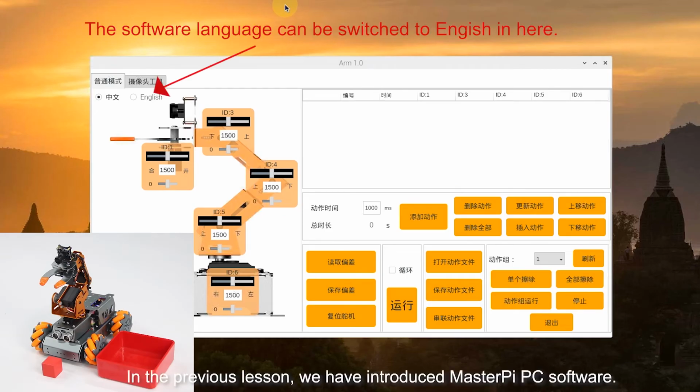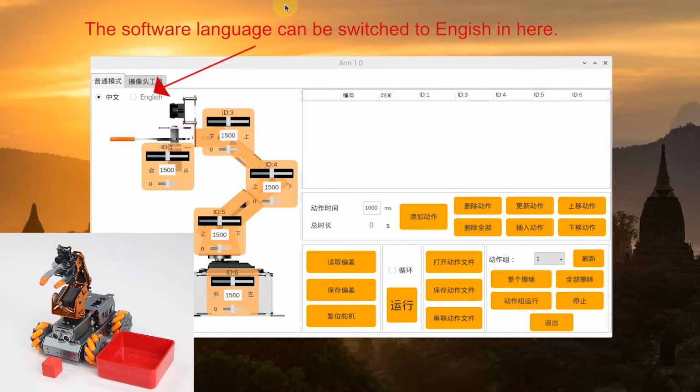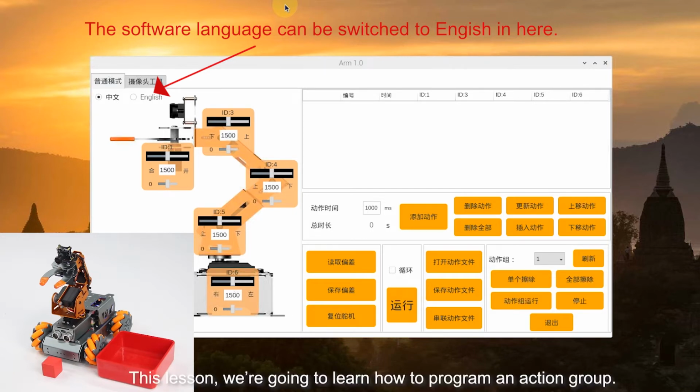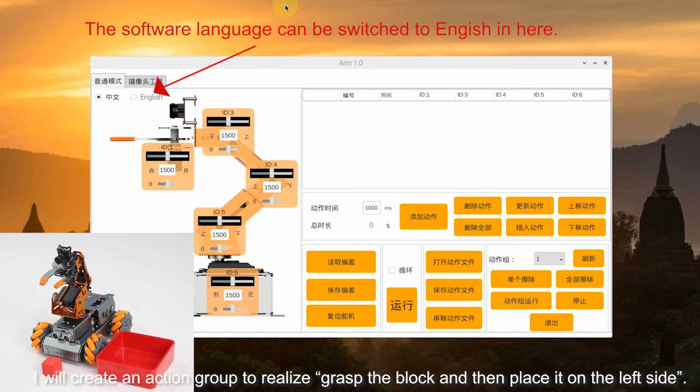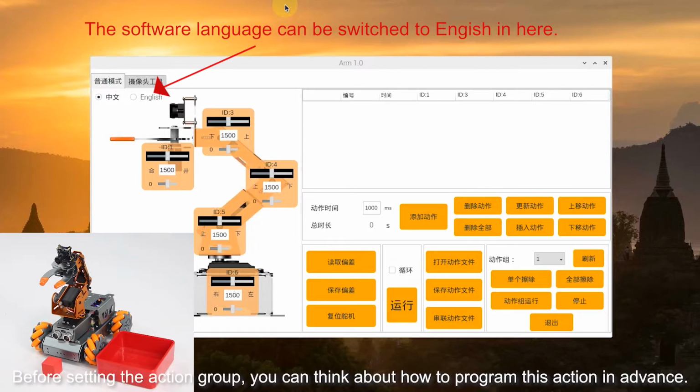Hey guys, in the previous lesson, we introduced MasterPi PC software. This lesson, we're going to learn how to program an action group. I will create an action group to grab the block and then place it on the left side. Before setting the action group, you can think about how to program this action in advance.